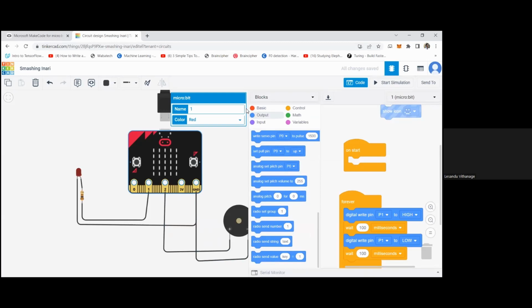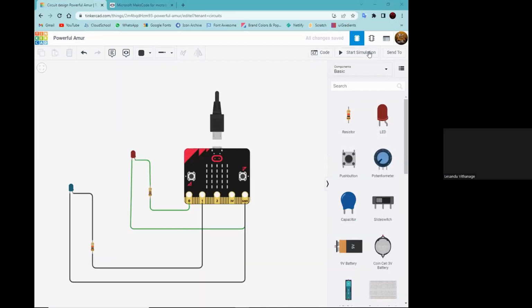Any issues? Sir, I made two LEDs blink at the same time. Okay, you can show it to us. Okay, you can run it. Can you see that? Yes.